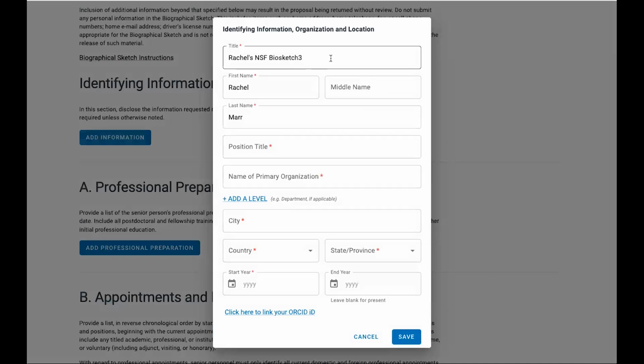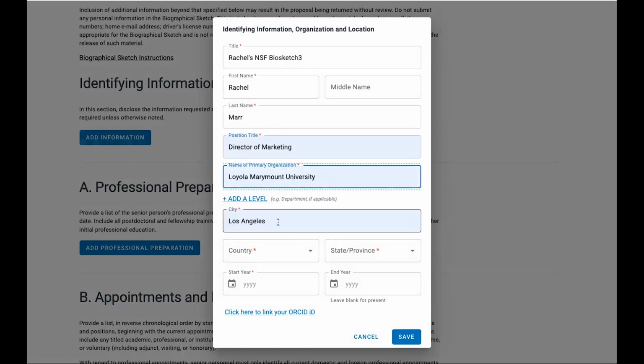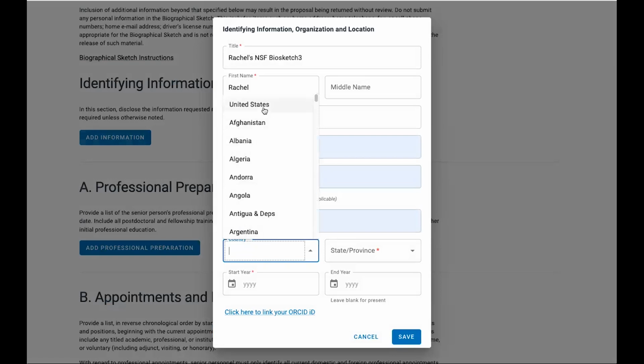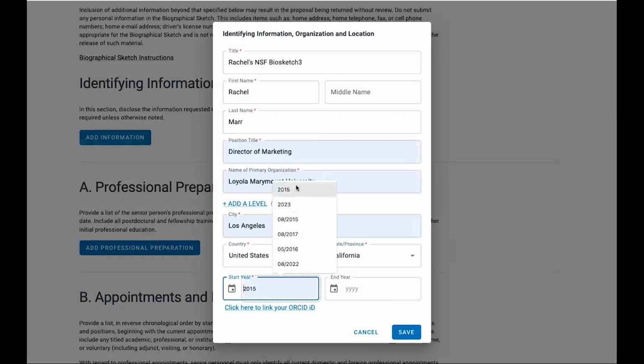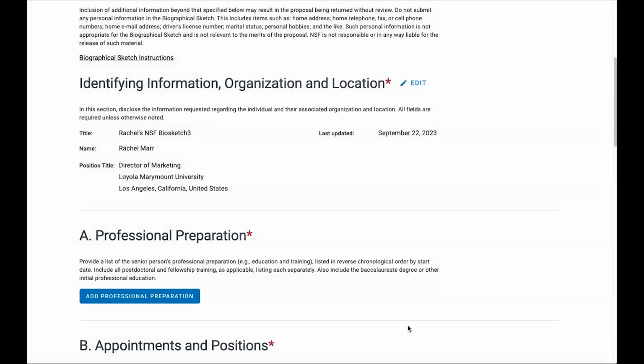Fill in the information each box is requesting. Only the boxes with a red asterisk are required information. Your document name and your first and last name are already filled in for you. At the bottom of the box, you have the option to include a link to your ORCID account on your NSF Biosketch. If you wish to do so, click the link to log into your ORCID account. When finished, click the Save button.